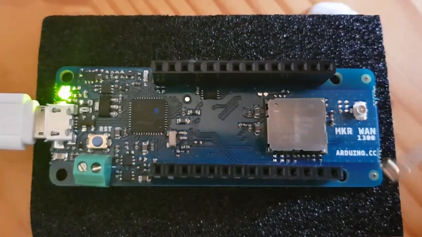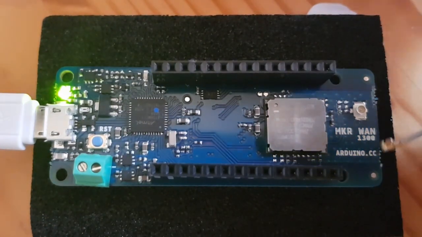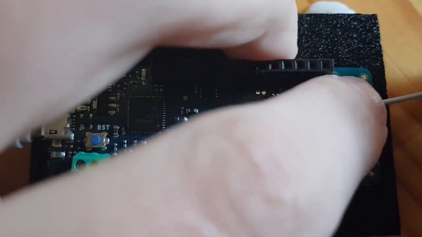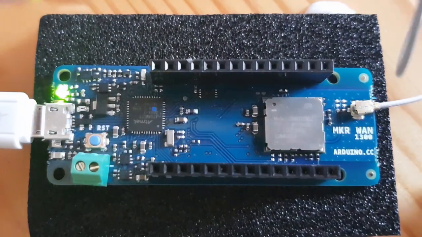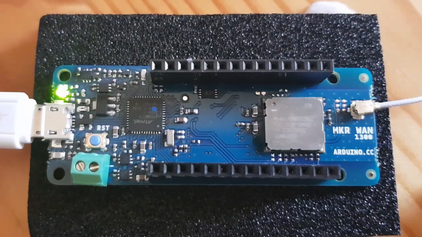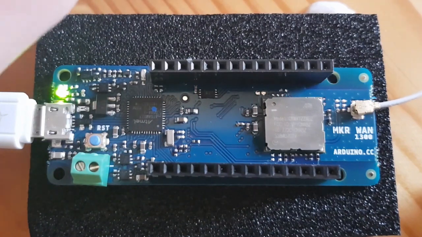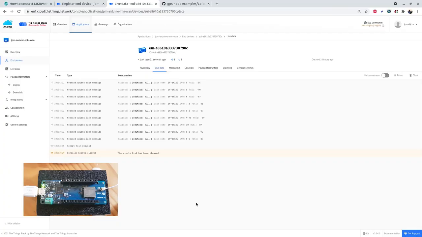Carefully. There we go. So it's the normal Arduino antenna I have here, this one. I'm just going to put it down there next to it on the empty cardboard box the Arduino came in. And now let's wait another 10 seconds and see what happens.